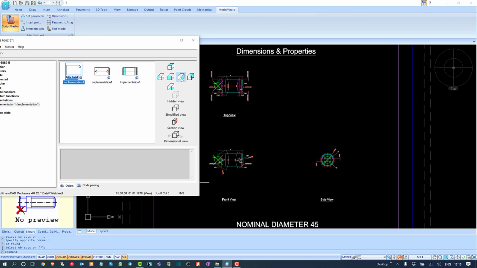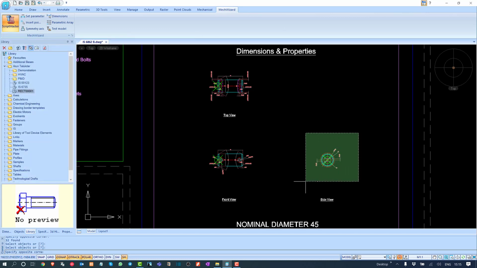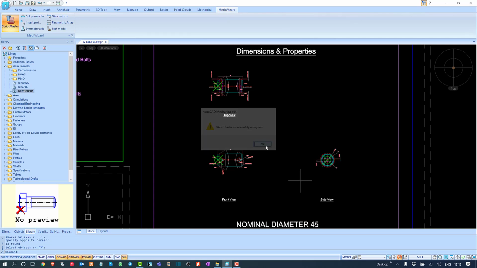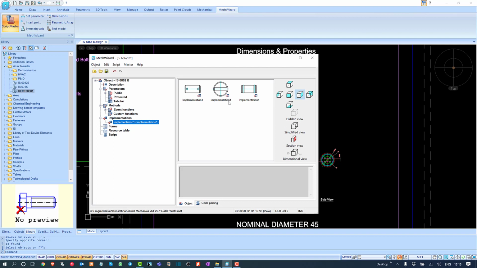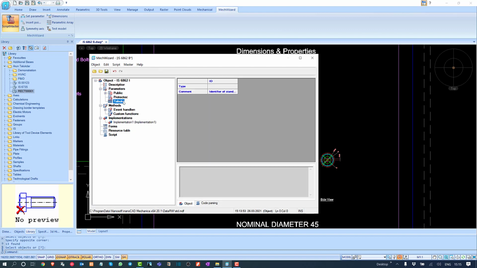In this case, maybe I can go for the right side view. That's fine. Then I will click parametric recognize view. So this is my side view. Excellent. Now I have all the implementations, all the sketches inside the Make Wizard window. And now I can go to the table. And this is interesting.